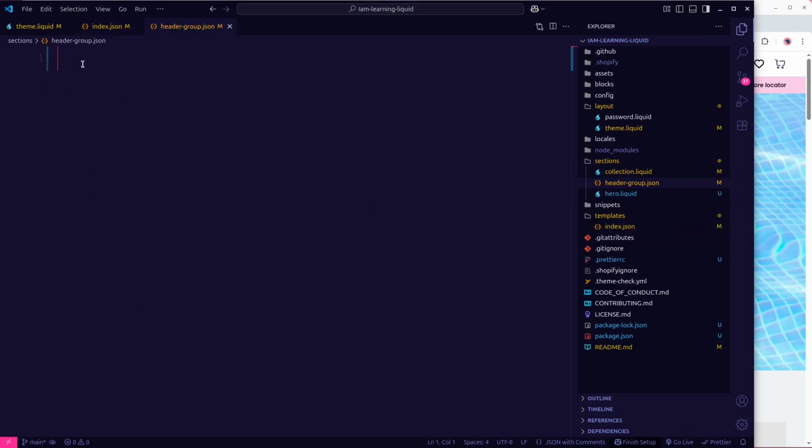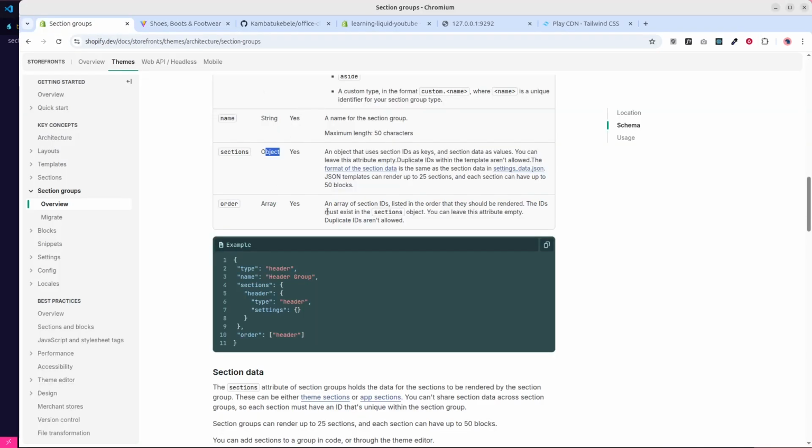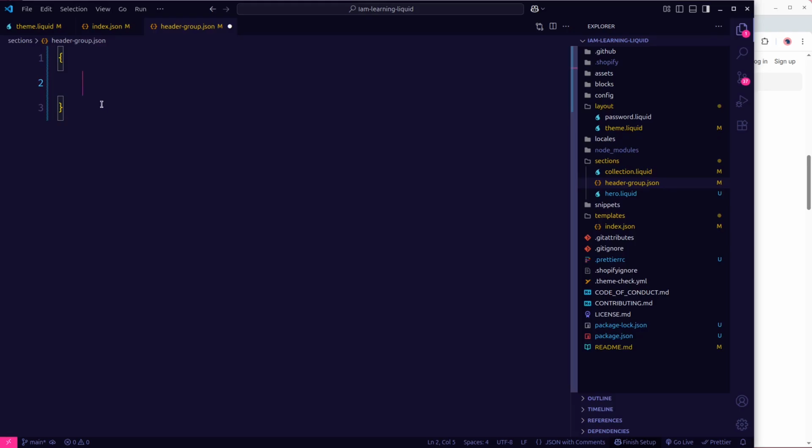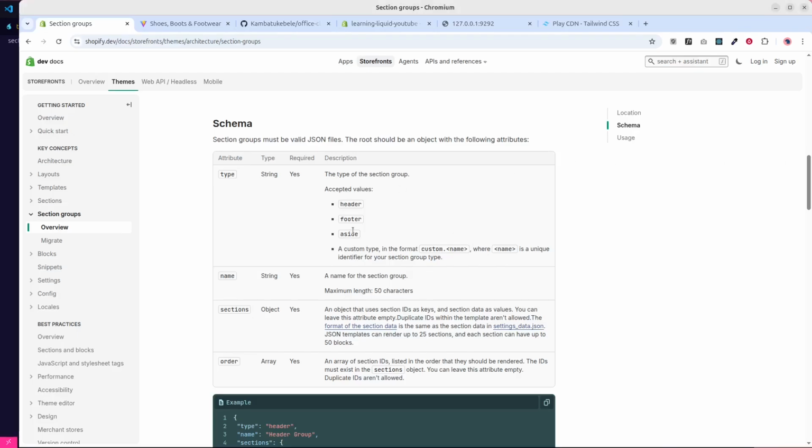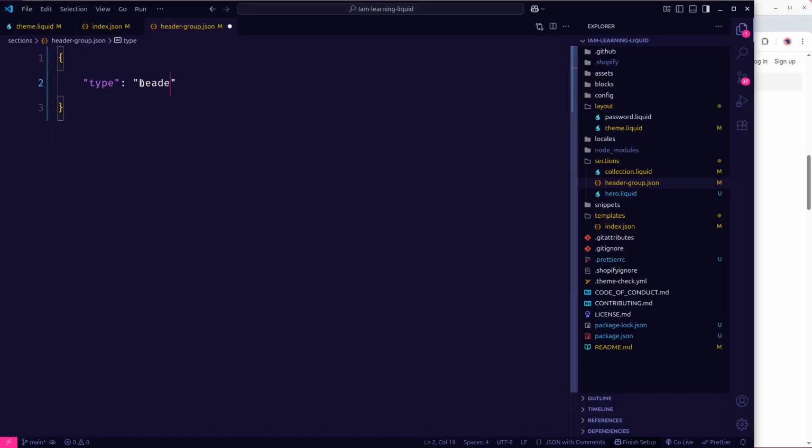First it accepts an object. So let's create the root object, and then it takes first of all a type. We're going to create a key here called type. This is mandatory, and it should be one of the following: either the header, the footer, or the aside. As we're creating the header now, let's call it header for now.